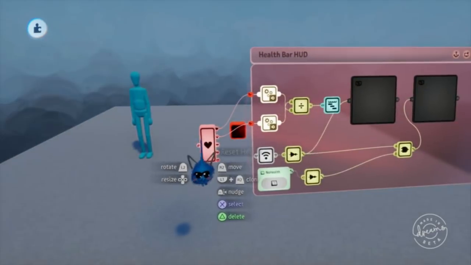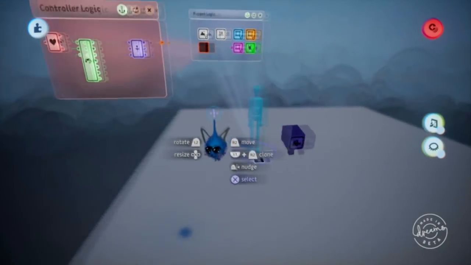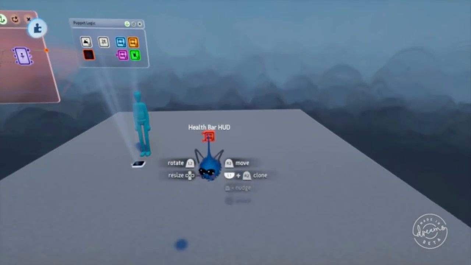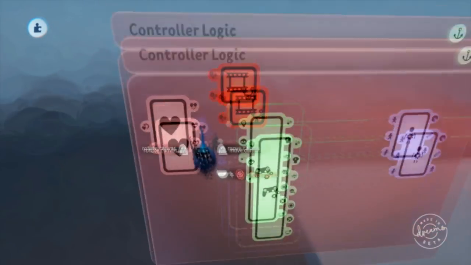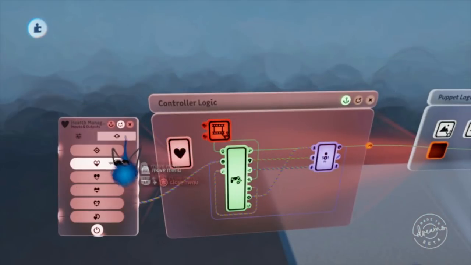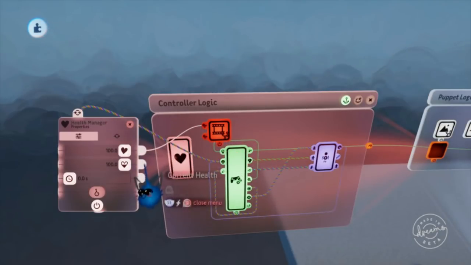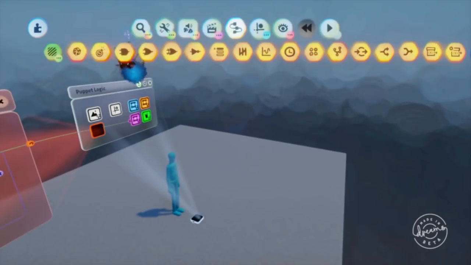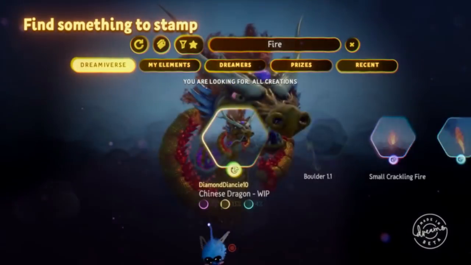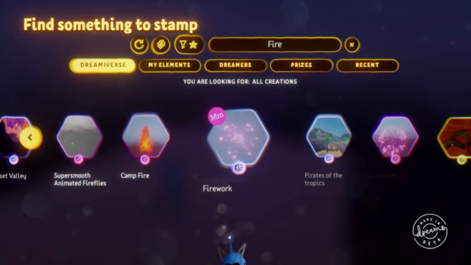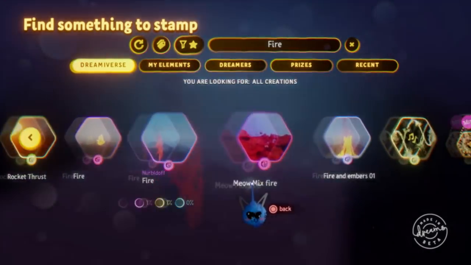So, in order to demonstrate this, we'll close it off, and we'll open the puppet logic, and I will drag it onto here, and plug in the relevant information. So max health and current health, and we'll get some fire from the Dreamiverse. Let's try to find something that might hurt us.